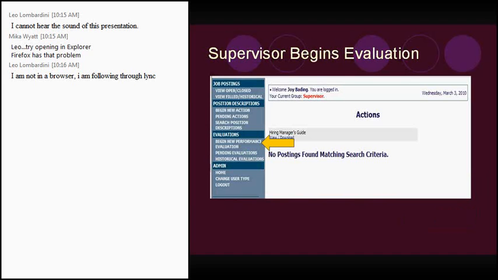They're usually initiated by the supervisor, but unit contacts also have the capability to begin it, and then they can save it so that the supervisor can actually access it and start filling it out. However, the unit contact needs to make sure that they are listed on the position description so that they can begin and create a new one.